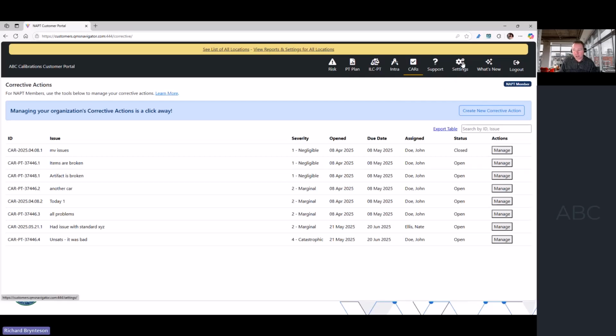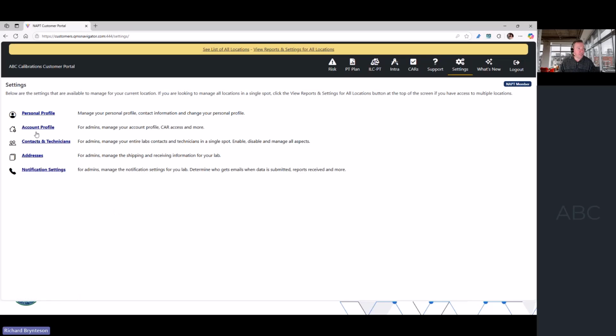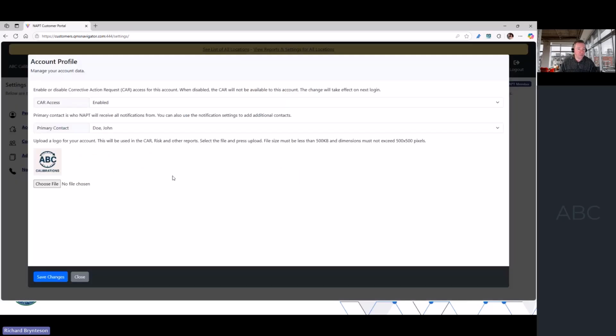The next thing I do want to call out that's also super new is inside of settings. You'll notice there's a new account profile here for admins. Gives you a couple of things. First, you do have the ability to turn off the CARs. So if you're a member and you don't want to use the CAR access for some reason, maybe you have an internal process already, you can disable it. You can also change who your primary contact is. This is for reporting purposes.